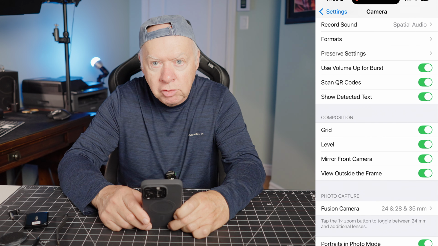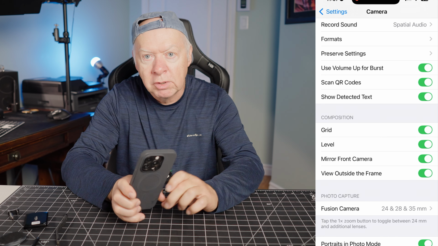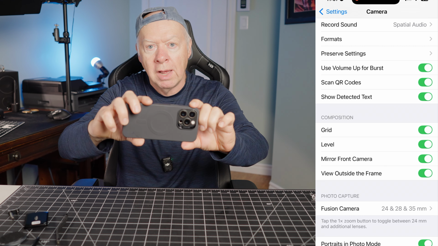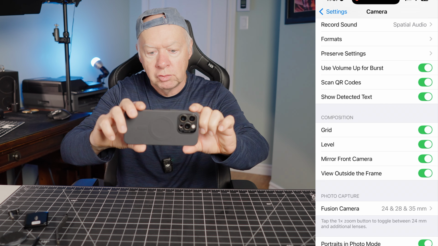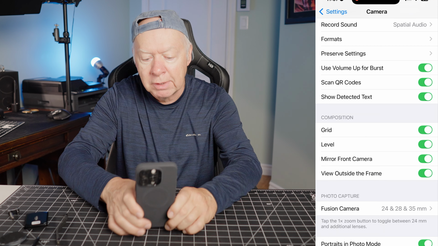The next thing is going to be the composition option. The grid is always good to have. This will help you to compose your photo or video. The level, I enable it because if you want to have your phone straight on one side or the other one, it helps you to have it like this.